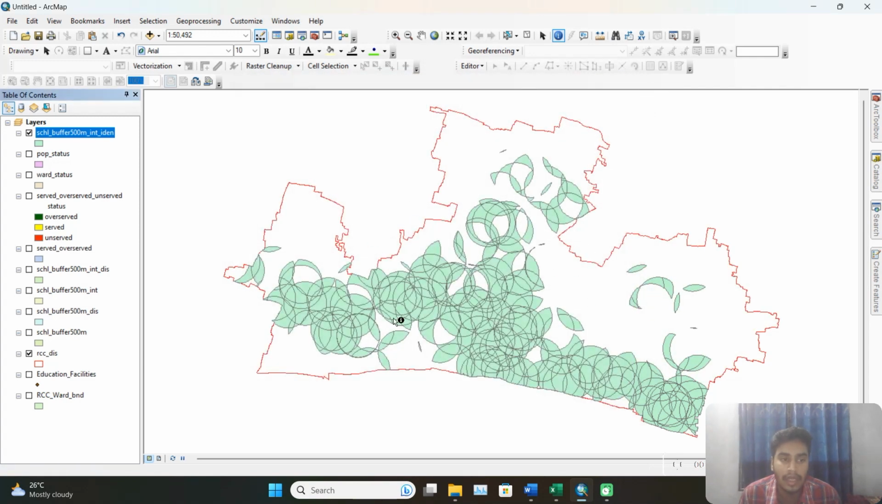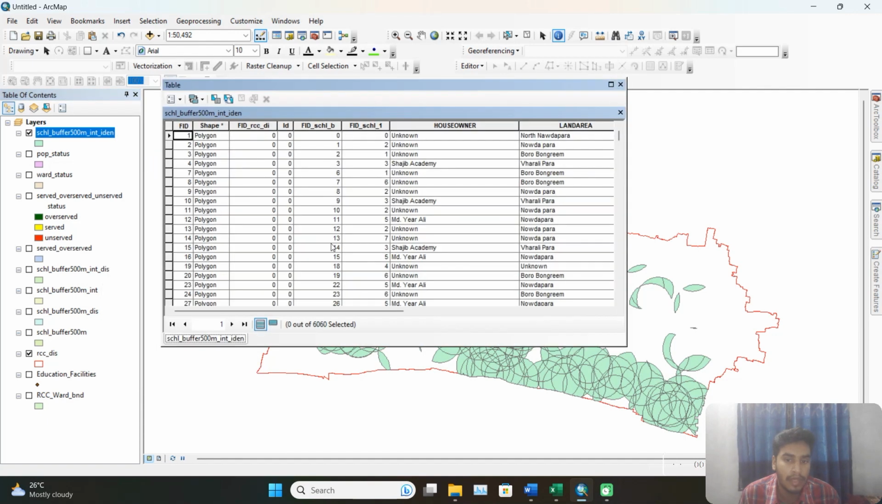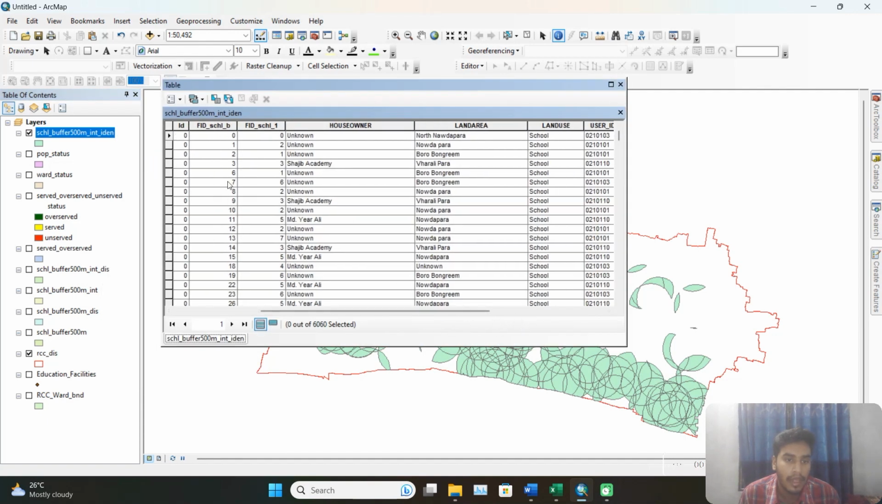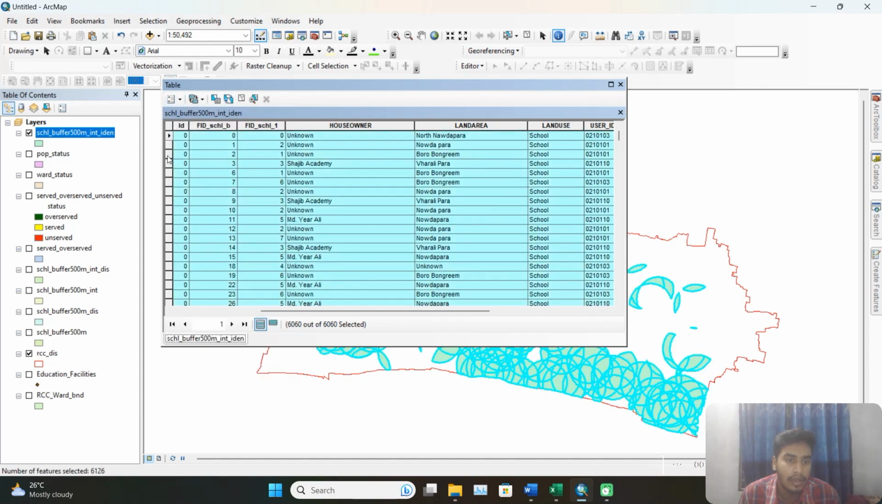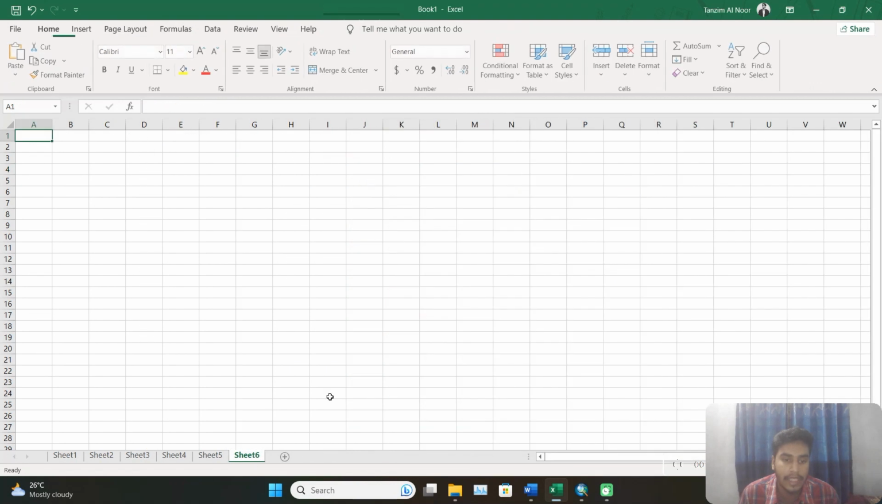So this has been selected. Now we'll go to its attribute table and copy all this data, copy selected. Again you go to Excel and create a new sheet. We're going to paste it.